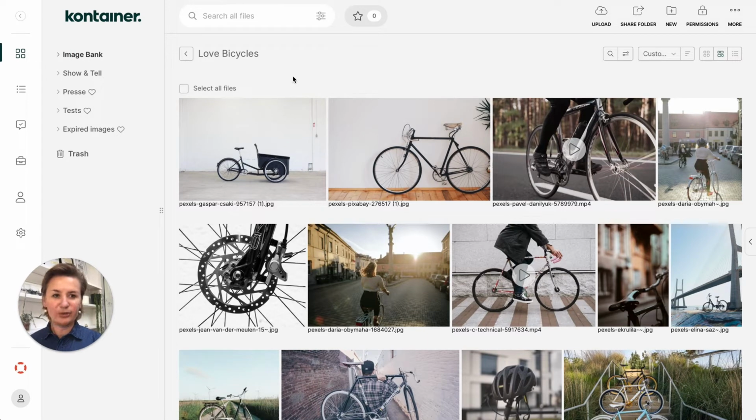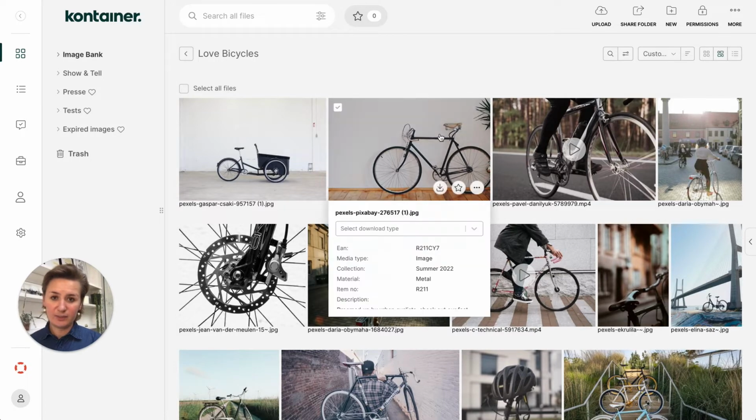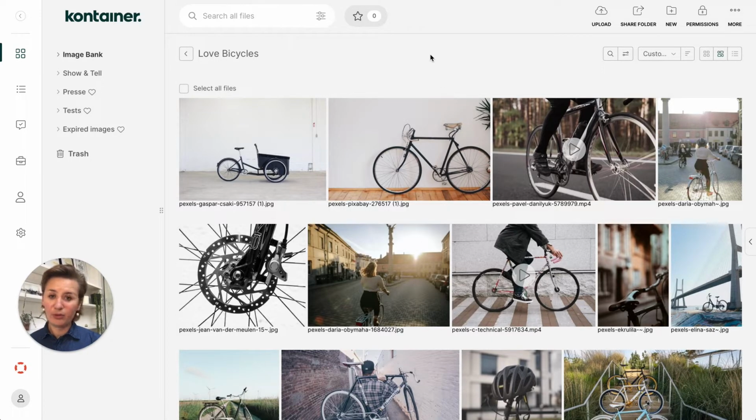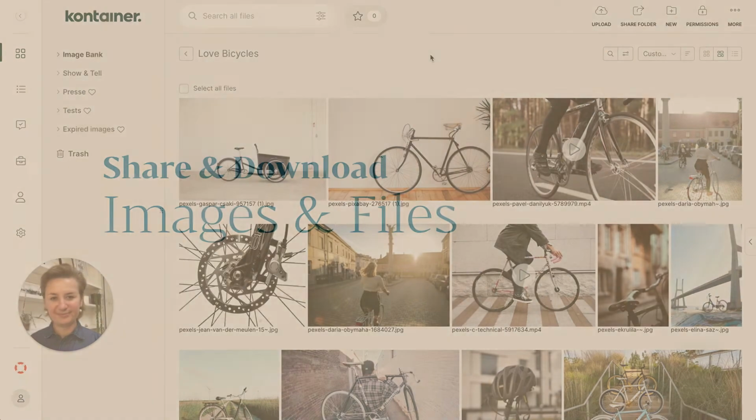Back in your folder, there are some basic options here to create a new folder or to upload some files via this menu or simply by dragging and dropping files into this space here. You can upload all types of files into Container, and we preview over 100 formats. That makes it easier for you to find what you're looking for and then to download or share that.